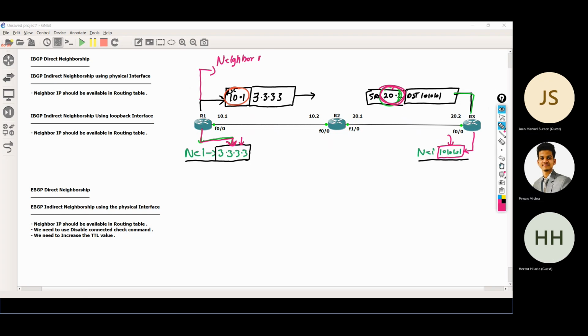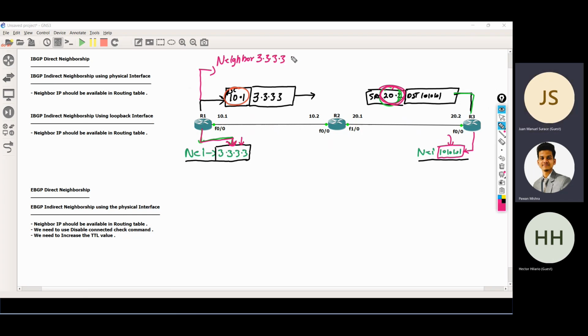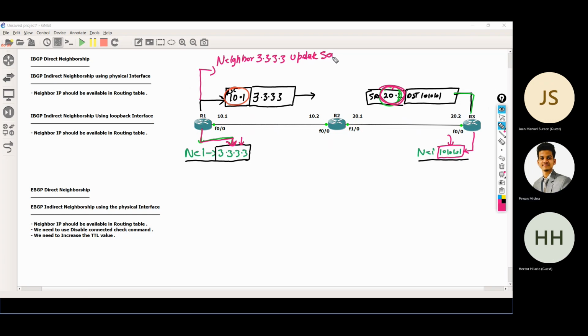On R1, under neighbor, I'm saying whenever you are sending any update to my neighbor 3.3.3.3, what do you need to do? Just say here: update-source loopback 1. What does it mean? Using this command, this R1 router will say, whenever you are sending any update to our neighbor, which one? 3.3.3.3, what you need to do?